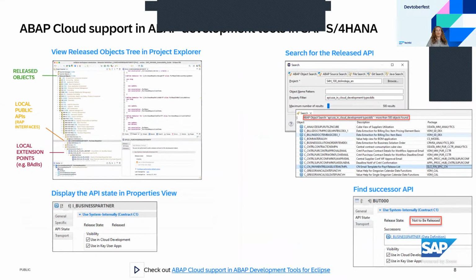Here, at one glance, the support ABAP development tools offers you directly in the development tools. You can work with so-called released object trees in Project Explorer and set up your own view on the repository to see only released objects in the system. You can search for released APIs using ABAP search or the Open ABAP Development Object dialog, and you can also display the status of an API directly in ABAP development tools, or also see the successor API in the properties of the related ABAP development object.